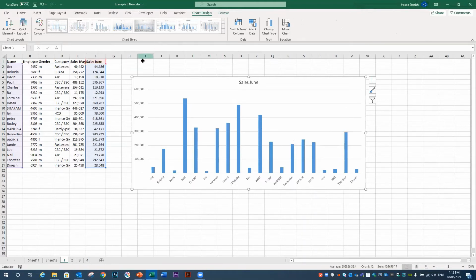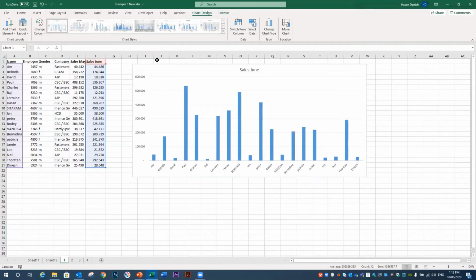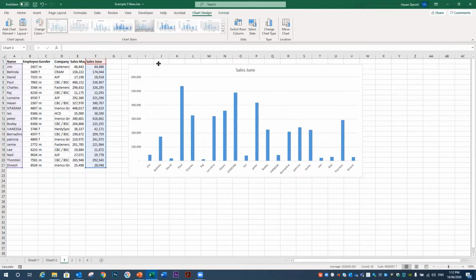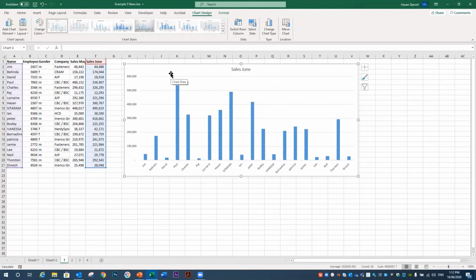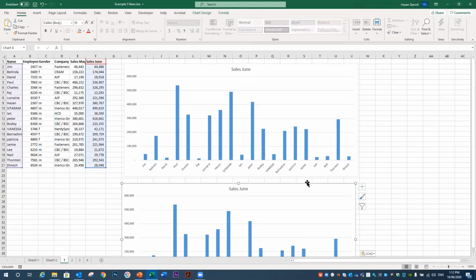Okay. If you want, and this is a trick that I use, if I'm reporting on sales of June and I also have to report on sales of May, so multiple sales in the same good looking graph, what I do is I copy this graph. So Control C and Control V. So you get the same graph again.